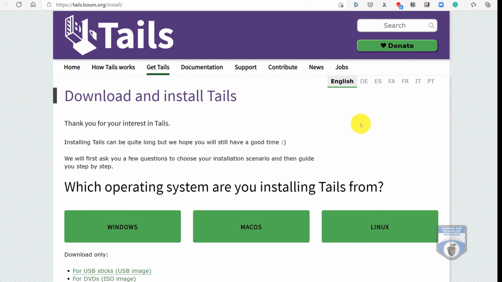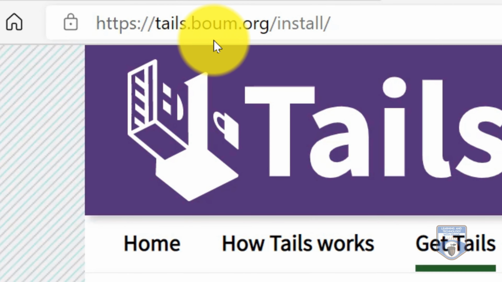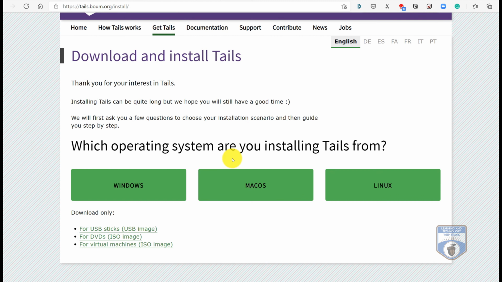Of course, the first thing that we're going to need to install Tails is the operating system itself. So you can go to tails.boum.org/install, and this actually will walk you through the installation as well. So if you'd rather see a text-based version of this, you can just follow their tutorials, in which case, thank you for watching this far. But if we go in here, you can see that we can install Tails by using a Windows machine, a Mac OS, or a Linux machine.